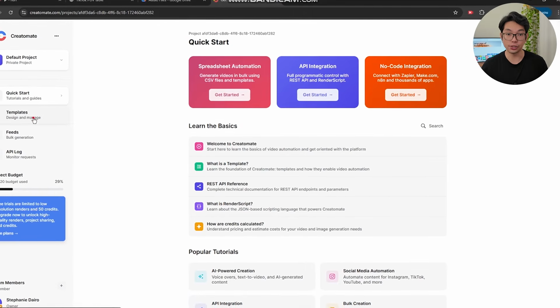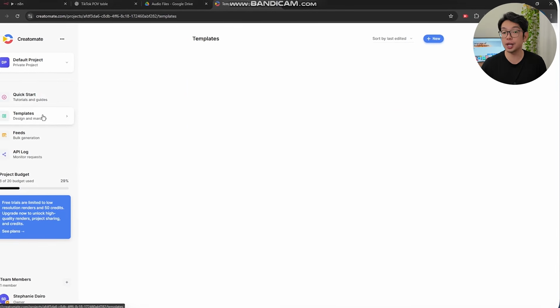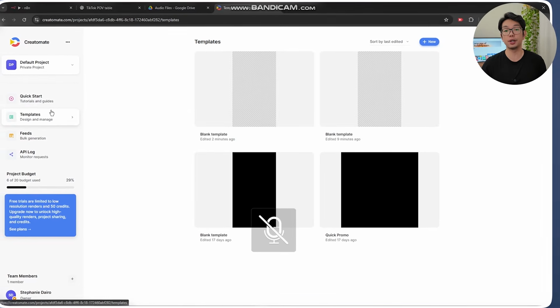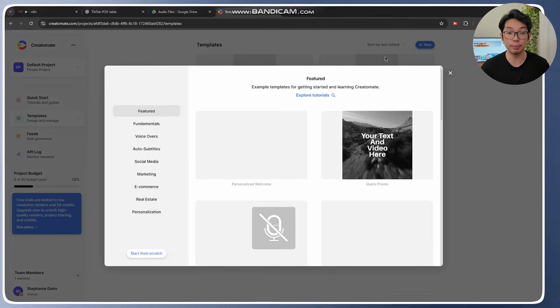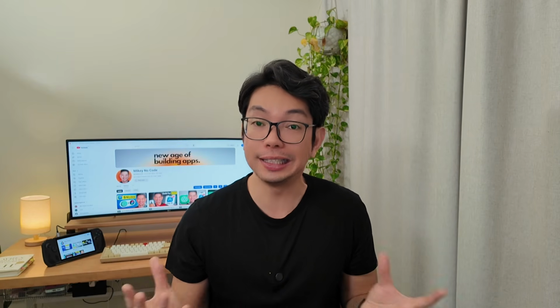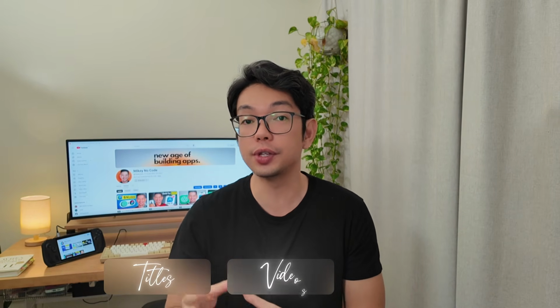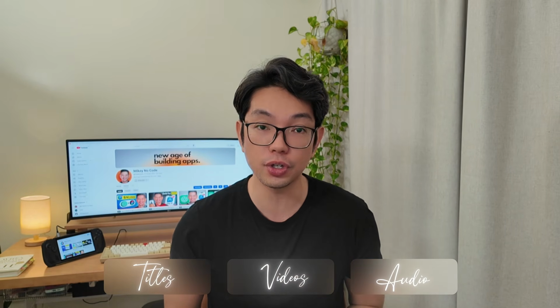Building a template inside of Creatomate is like sketching the blueprint for every video this workflow will ever produce. And once that structure exists, we don't need to keep designing from scratch over and over. The workflow just fills in the blanks for us. And that is the idea here: one reusable frame that can accept new titles, videos, and audio every time the automation runs.